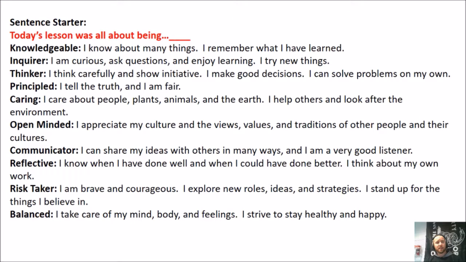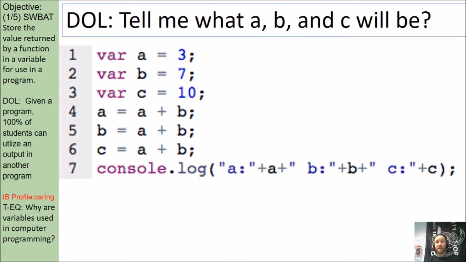With that said, the end of the lesson: choose an IB attribute to connect to today's lesson, and your DOL. Just tell me what A, B, and C will be.